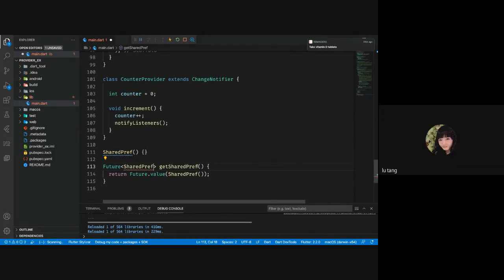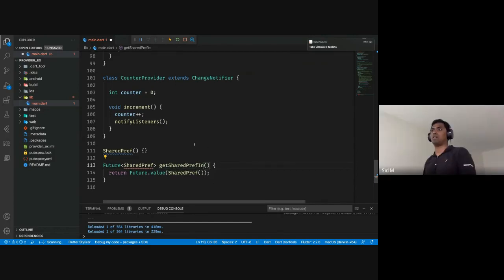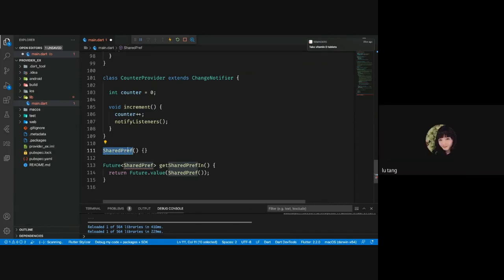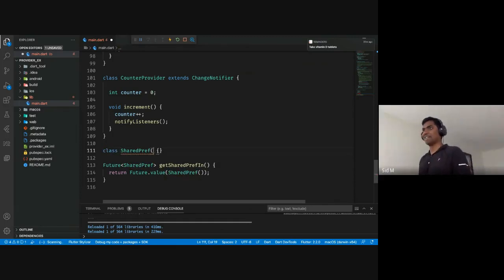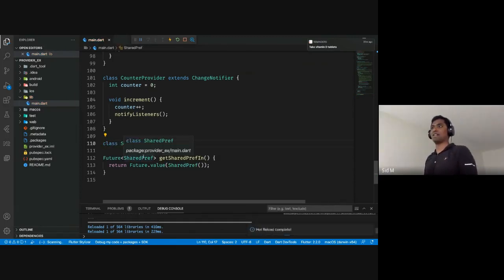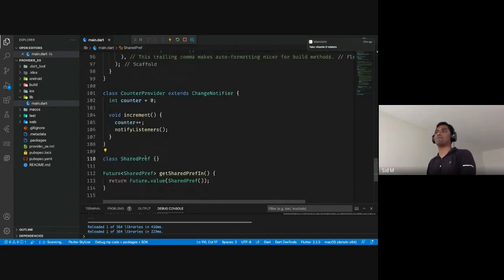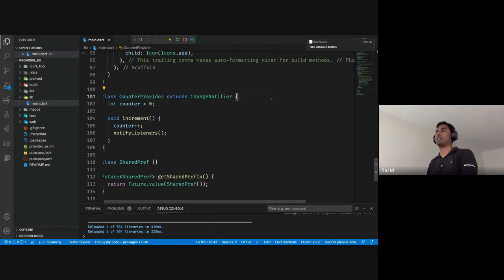You have to create a shared preference class. Yeah, you see it, right? You just add a class. Thank you. That's awesome. So let's try to add shared pref as a dependency on counter provider.